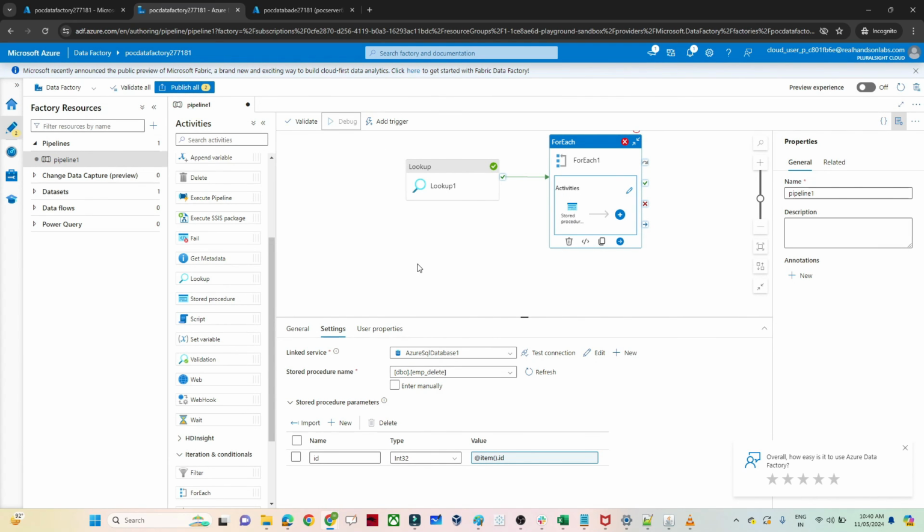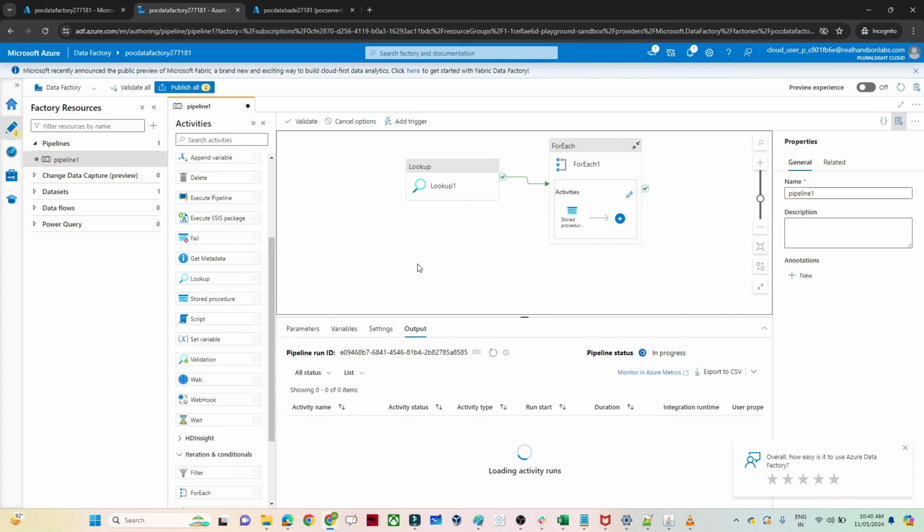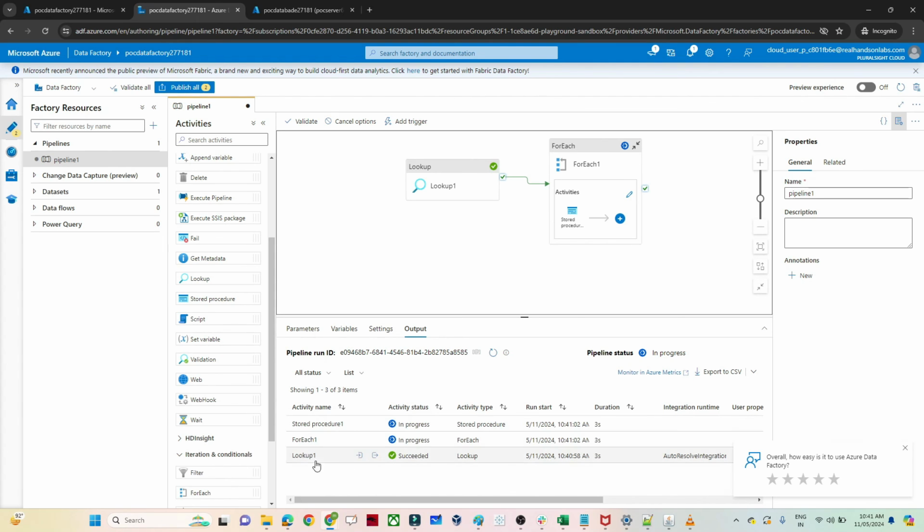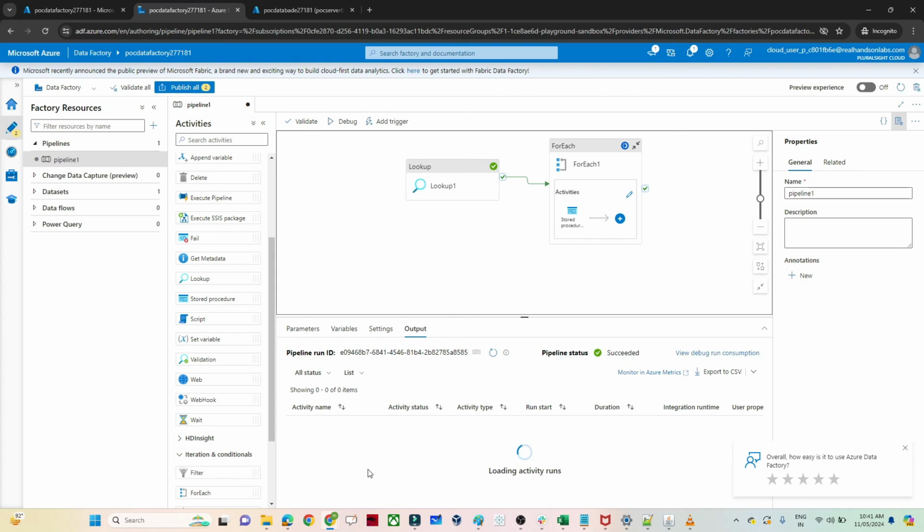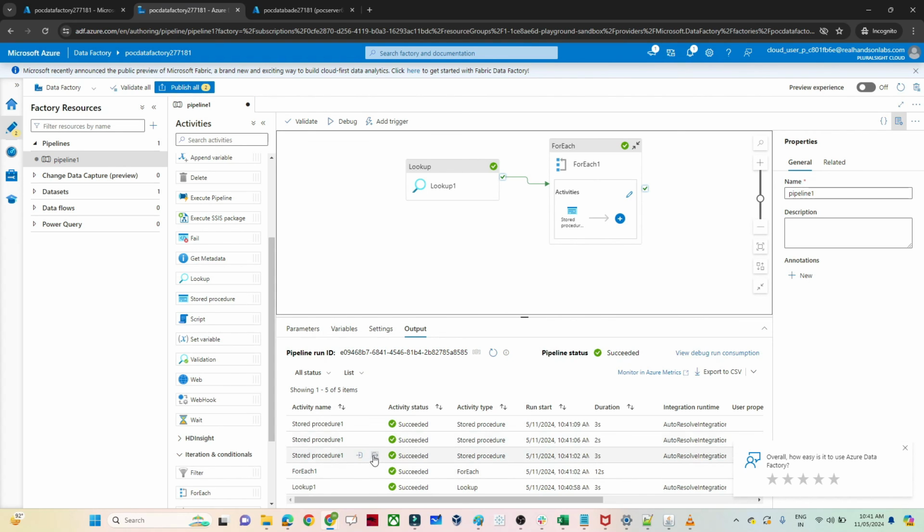So debugging is important. With the help of debugging only you will know whether your particular pipeline is working fine or not. You can see lookup is going, the ForEach activity is also in progress, and the stored procedure is also in progress. So let's wait and see whether it's working fine or not. You can see it succeeded. The stored procedure got executed 3 times.